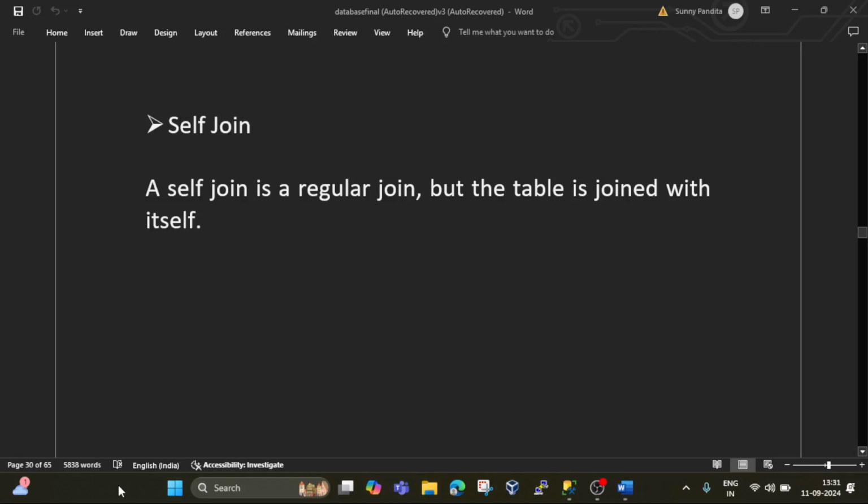So today I have come up with one more new session on SQL Server Database. In today's session, I will explain what is self-join. So in self-join, what we do is we join a table to itself. Now, what does that mean? Let's understand this practically in SQL Server. And for that, let's open SQL Server first.